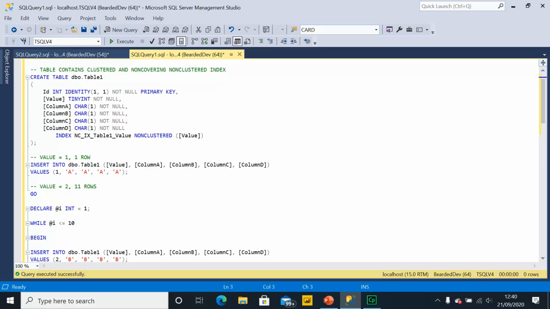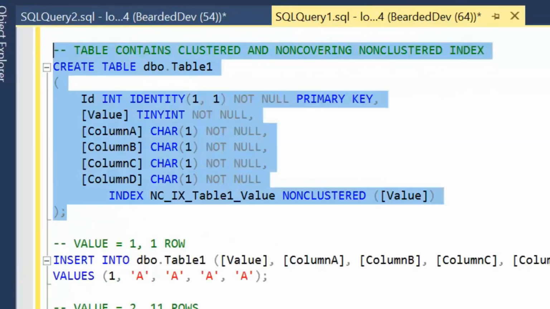But most importantly, if we have a look at the create table statement, we're just creating a very simple table that contains both a clustered and a non-clustered index. So it's going to be table 1. We have an ID column, so our clustered index is going to be based on our primary key. We have a value column, which is a tiny integer, and that's what we're going to use within our filtering for our testing. And then I have 4 basic filler columns, which are just string columns set to a length of 1. And I'm creating a non-clustered index on the value column.